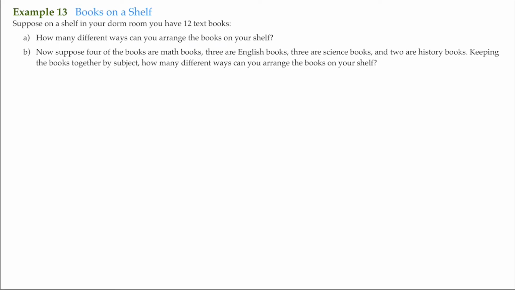In this example, we have these books on a shelf, and it says that suppose a shelf in your dorm room, you have 12 textbooks, and we're going to be arranging these books. For A, how many different ways can you arrange the books on your shelf? So this is definitely a permutation because the order in which you line them up on your shelf is certainly going to matter. So for A, I'll just put it right there.